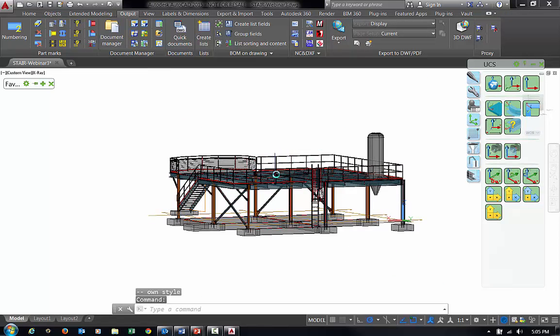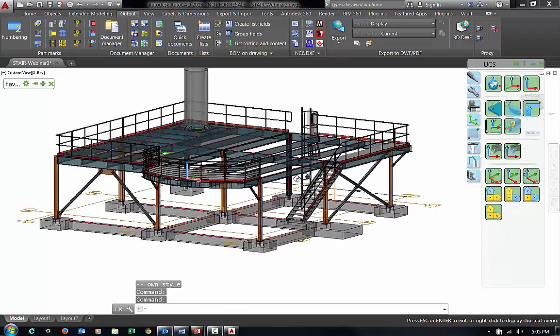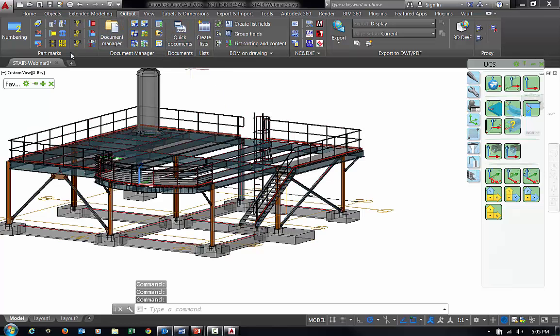So now we can come in and just one last thing, and that will be our stairs and our railings. So I'll come here.